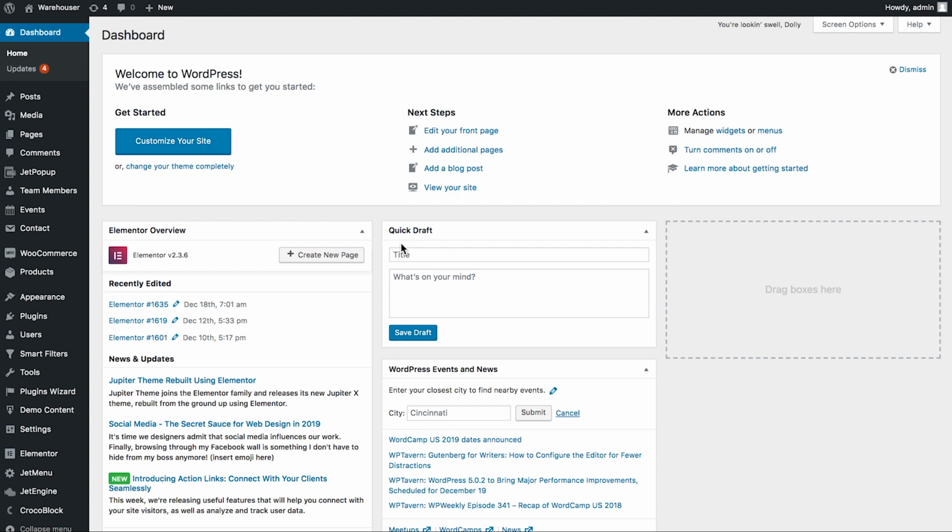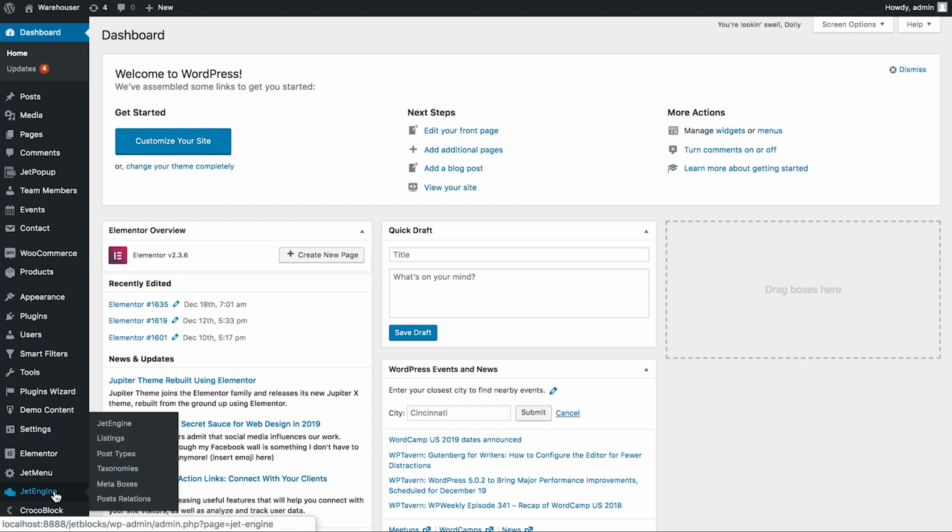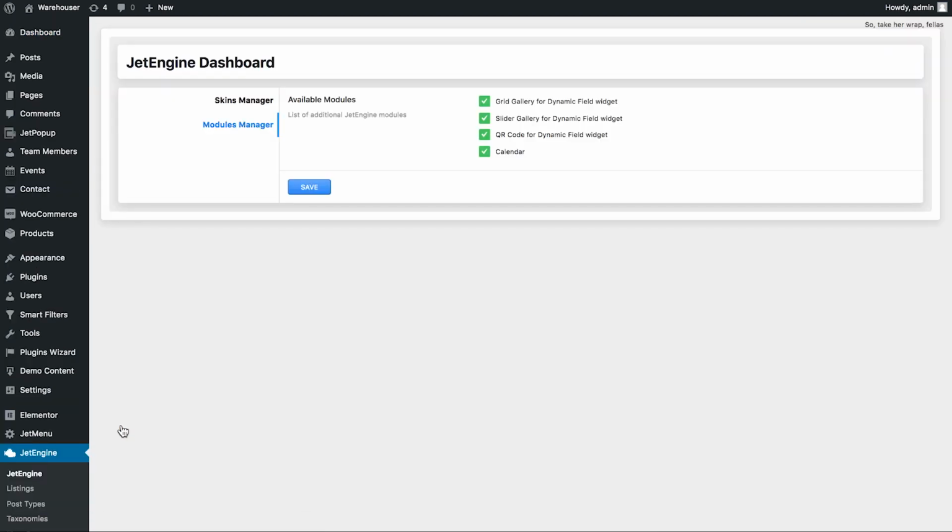In this video, we're going to learn how to create a dynamic gallery with the help of JetEngine plugin for Elementor. So the first thing you need to do is to go to JetEngine and click on the JetEngine label to access the general settings. And you go to Modules Manager, and here in the available modules list, you check the Grid Gallery for Dynamic Field widget. And it's going to enable the corresponding option. And then you click Save to save the changes you've made.